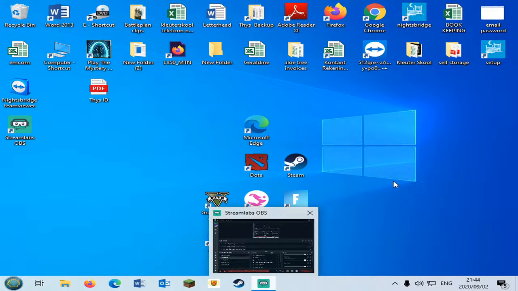Nee, het is zo stupid. Ik kan niet geloven dat het gedoen het.